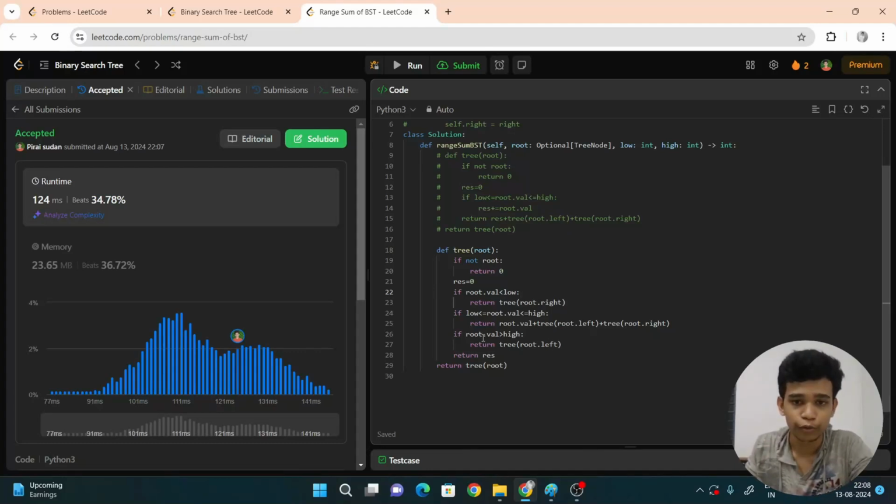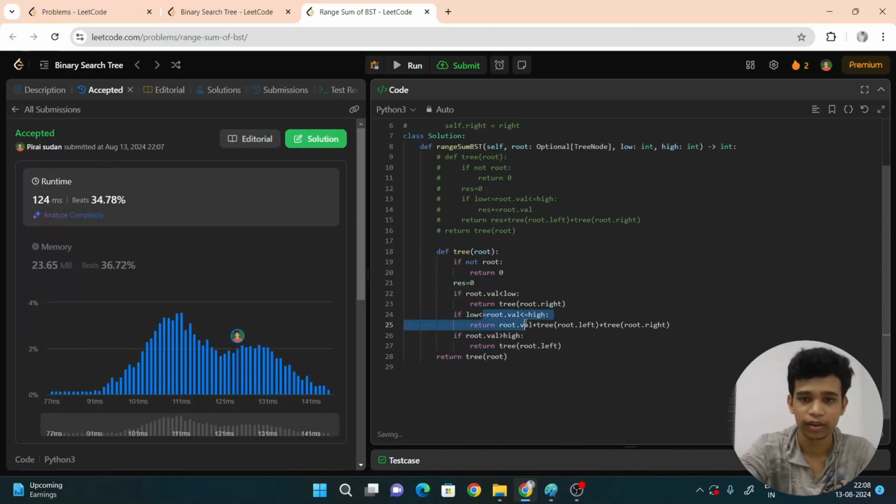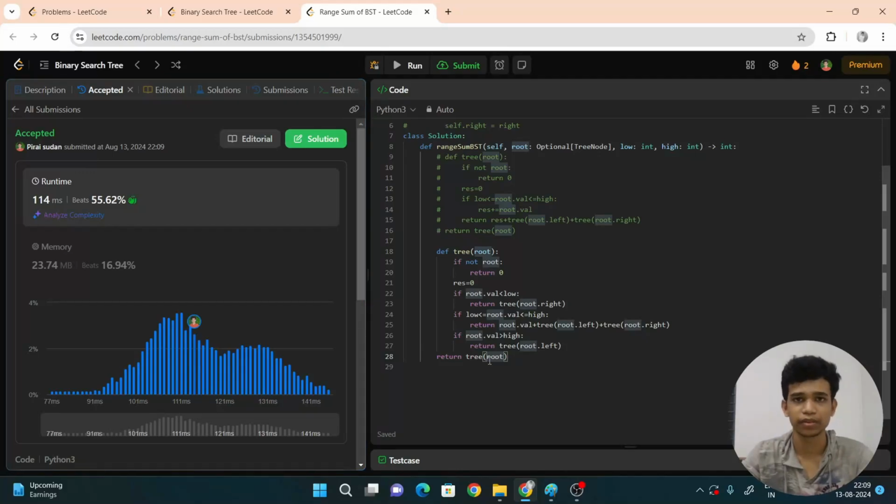Okay, now if root dot value is greater than high, what should I do? Which means in my right subtree, there are no nodes which are in my range. So I can go to the left subtree. That's what I am doing, just going to the left subtree and returning it. And at last I will return a result. Okay, so this is not important. This result is not important because we are returning here itself, right? Okay, now return tree of root. Let me submit it. Yes, it is submitted successfully. Thank you.